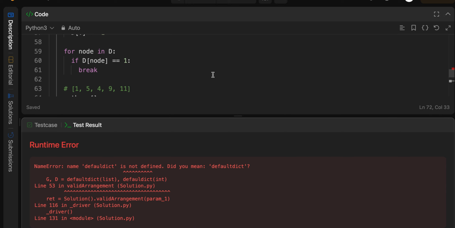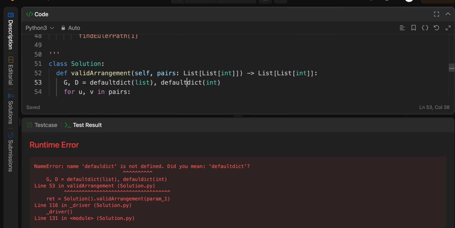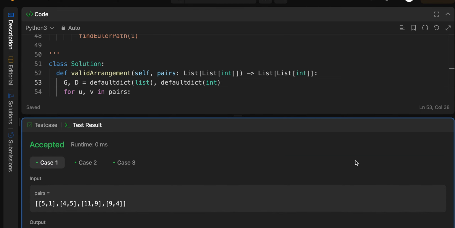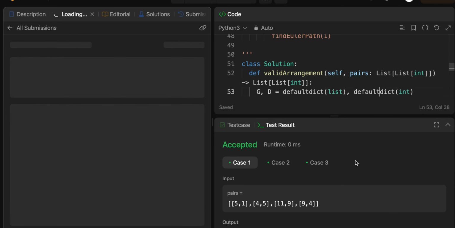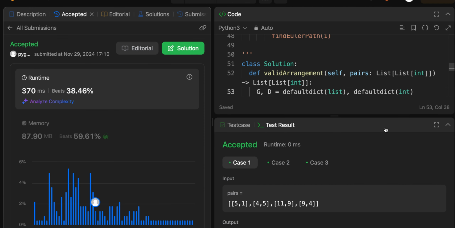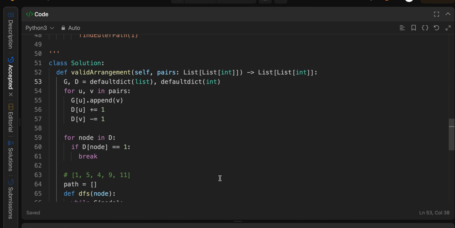Did I spell something wrong? Okay, default. Okay, great. Looks like it works. I think it should pass. What I'm going to do is add a slight improvement here. It does pass, but let's go over what we can do better. So it works fine. So let's move on.